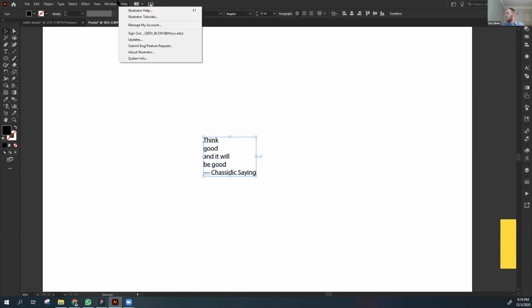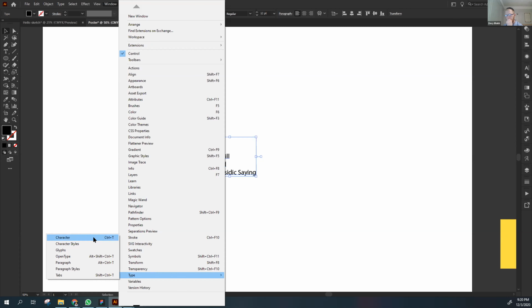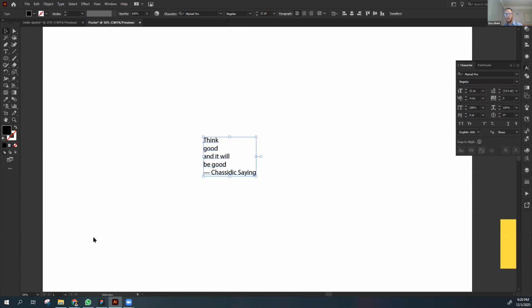The next thing I'm going to do is I'm going to go to Window, and then to Type, and then Character. So that's a few steps. I'm going to leave my mouse on top of it. I'm inside of Adobe Illustrator. I went to Window, I scrolled down to Type, and then I'm going to open the character panel. Okay. Is anyone not able to do that? All right, open character panel.